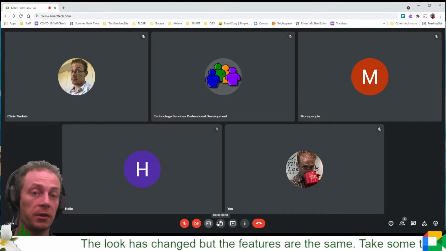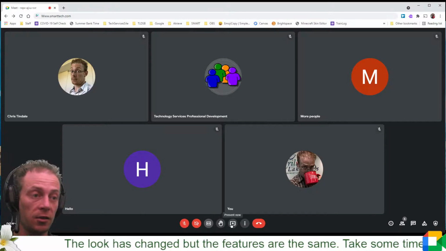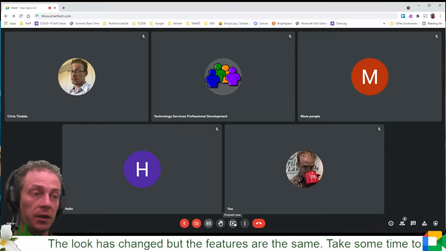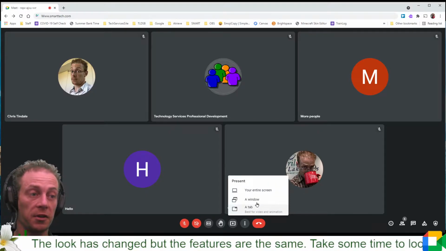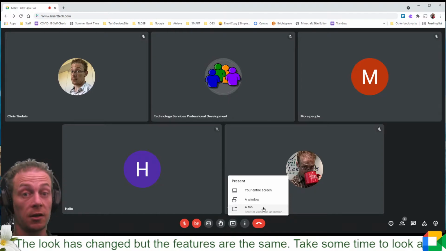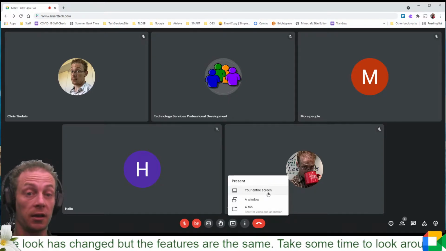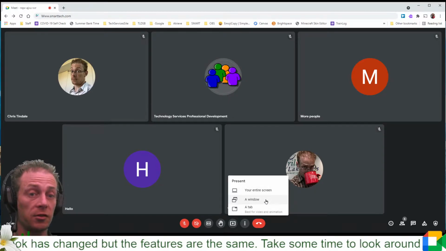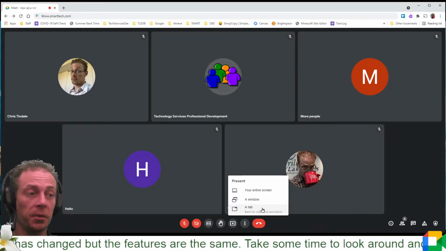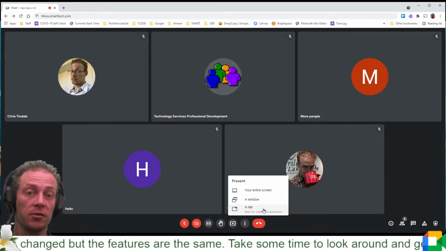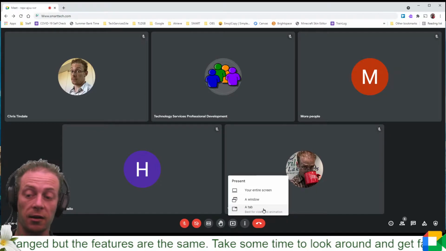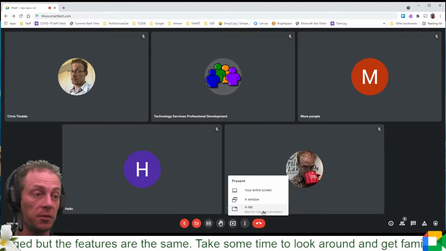So if there's people in your meeting that need to get your attention, they can click that, followed by the present now icon. And the same three options still exist here, where I can go ahead and share my entire screen, I can share just a single window, or if I'm going to play video and things, I want to go ahead and choose the tab option, so it will actually send that audio through my meeting to the participants.